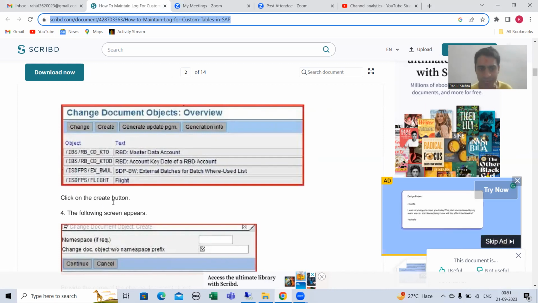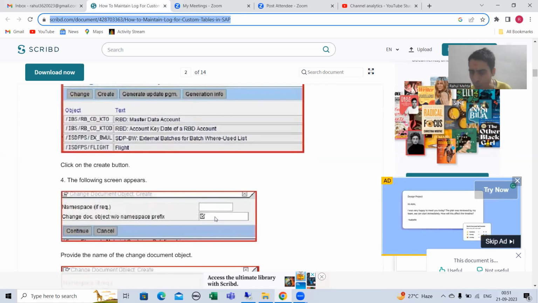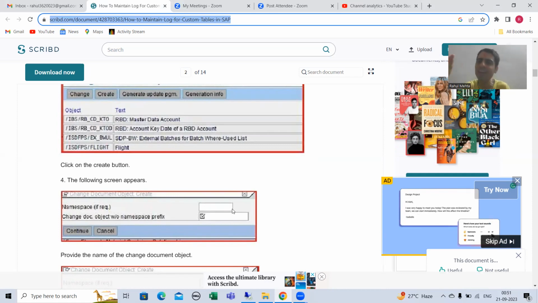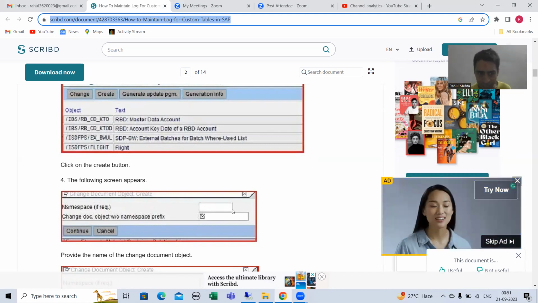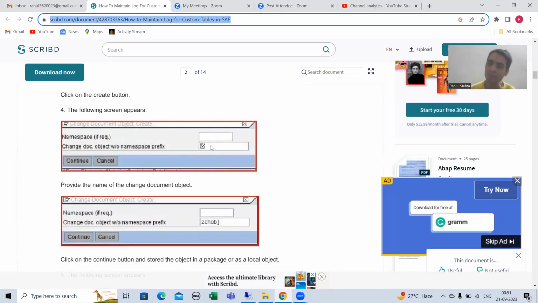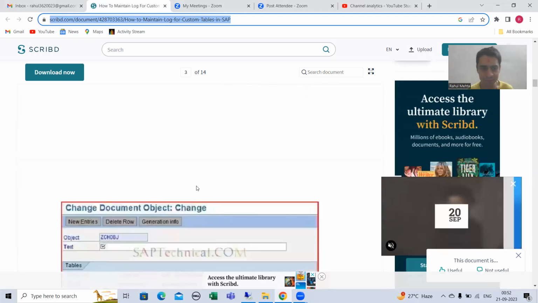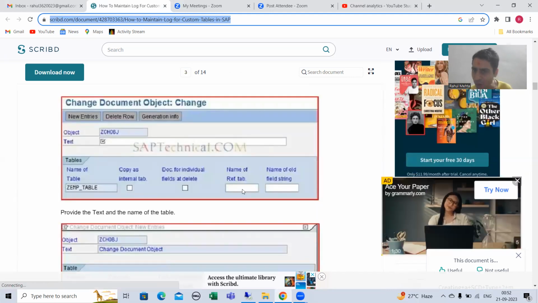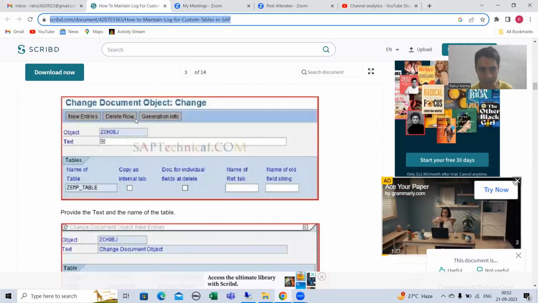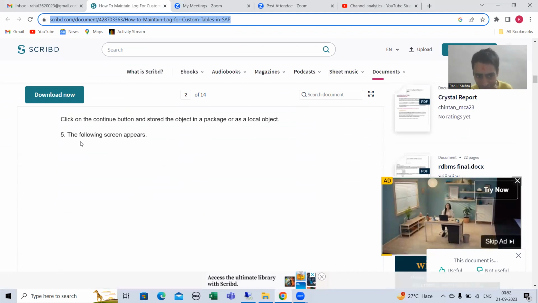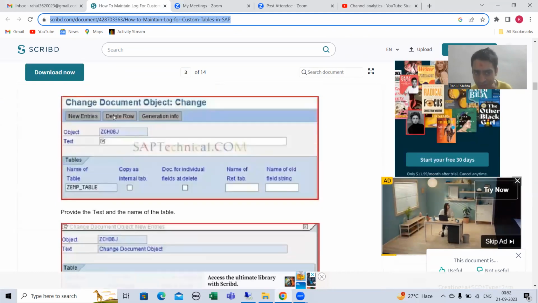Once you click on the create button, you need to give the name of the change document object. In the new system, we gave the name of the change object, then we clicked on the create button. Here, you need to click on the create button, then give the name of the change document object. Once you continue, you can save. After saving, you will get this kind of screen.